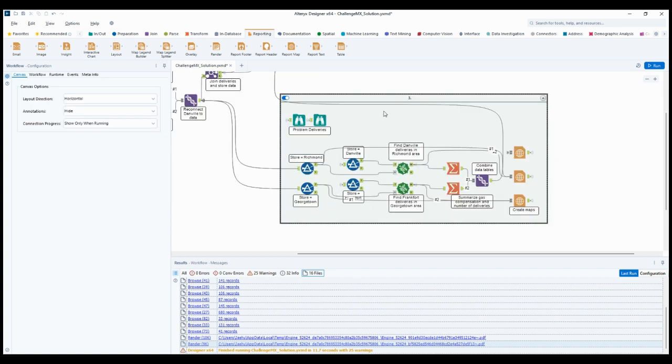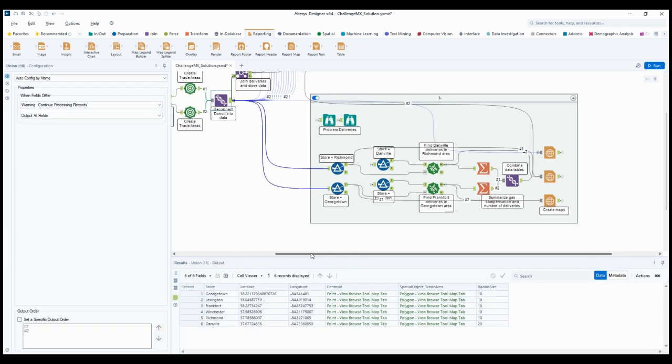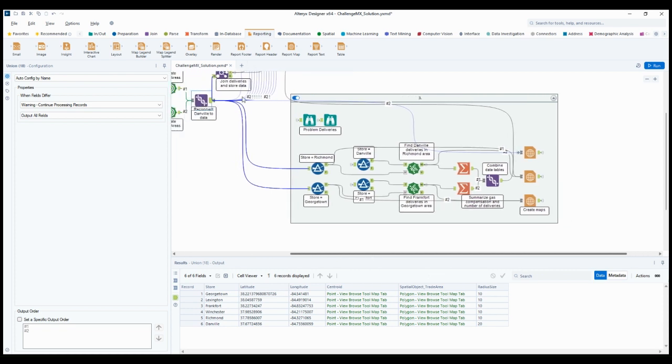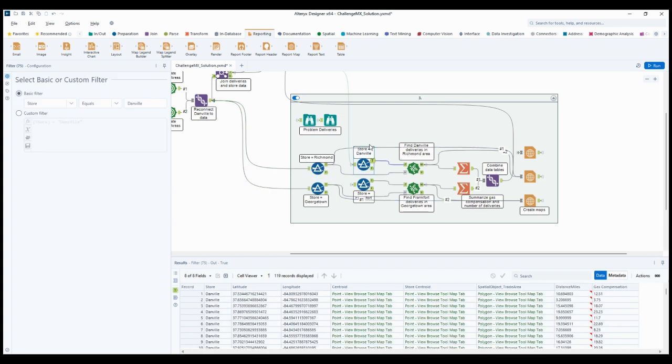Okay, now that we have section 3 open, we can see that coming from this trade area union that we had previously, just here from the start, it's leading into these filter tools. These filter tools are going to filter for Richmond and for Georgetown, because we saw that those were two areas we were a little concerned about from the browse tools before in section 1. You'll also see that we're filtering for Danville and for Frankfort. It's a little covered, but we're filtering for Frankfort as a store.